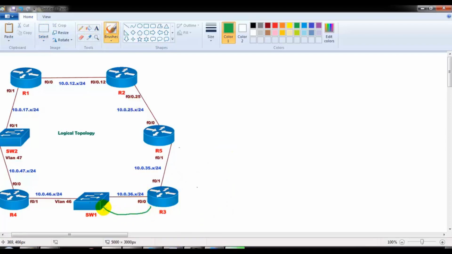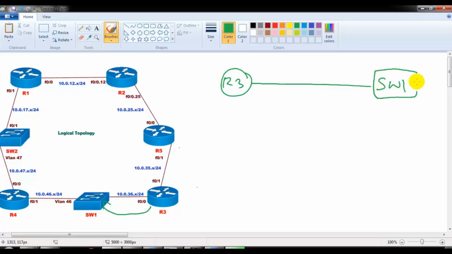Router 3 to switch 1, this connection. Let us try to fix that. So I'll draw the diagram here. So now router 3 is connecting to, it's not a router, it's a switch. So switch 1, okay, and now what is the port? It's f0/0 on this side, you can see here, and on the other end I did not write the port, but it's f0/3, so don't worry, it's f0/3 only. I don't have that in my diagram, but it's f0/3.